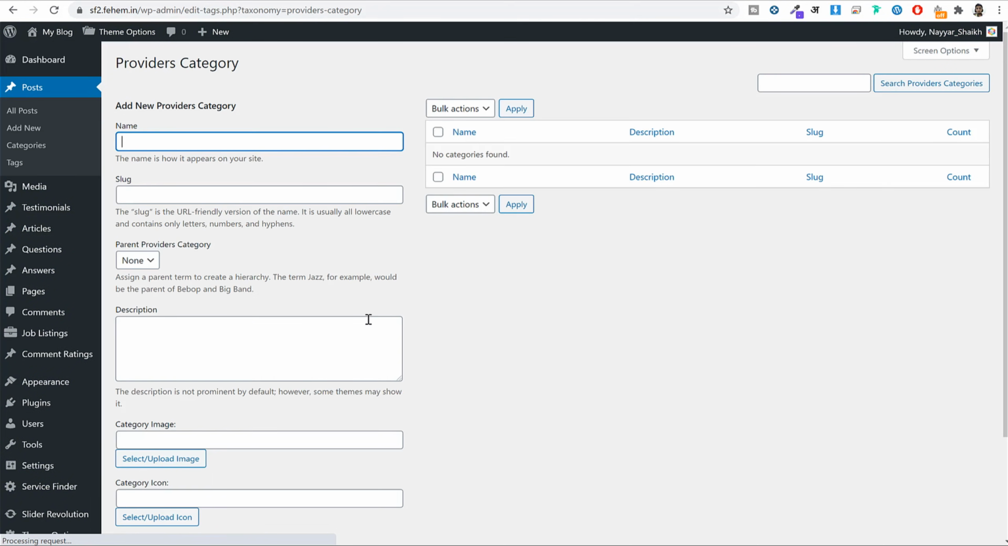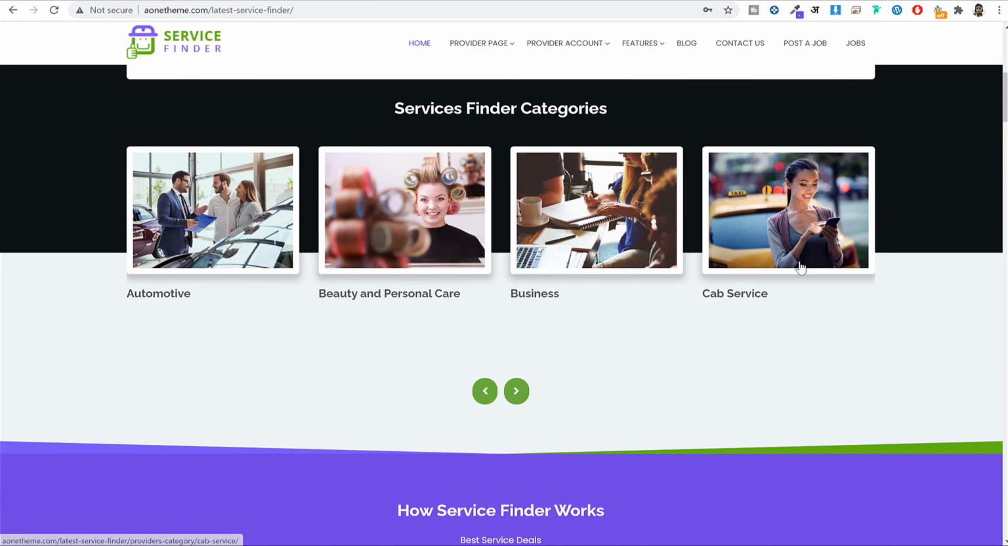Click on that option, and from here you can create different categories. Now, if you open your demo website, as you can see, this is how your categories page will look. So this is automotive, this is business, this is cab service.